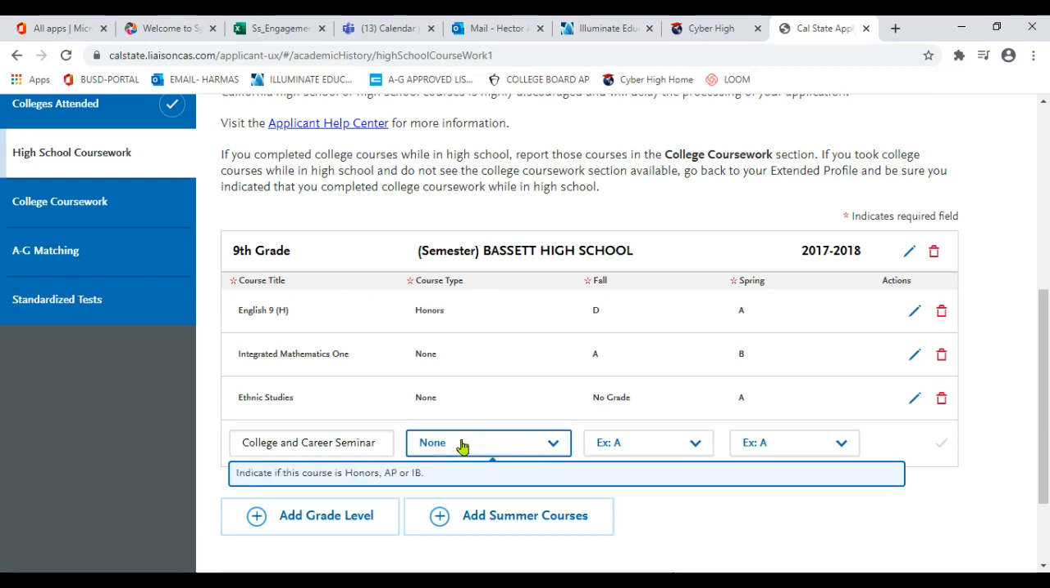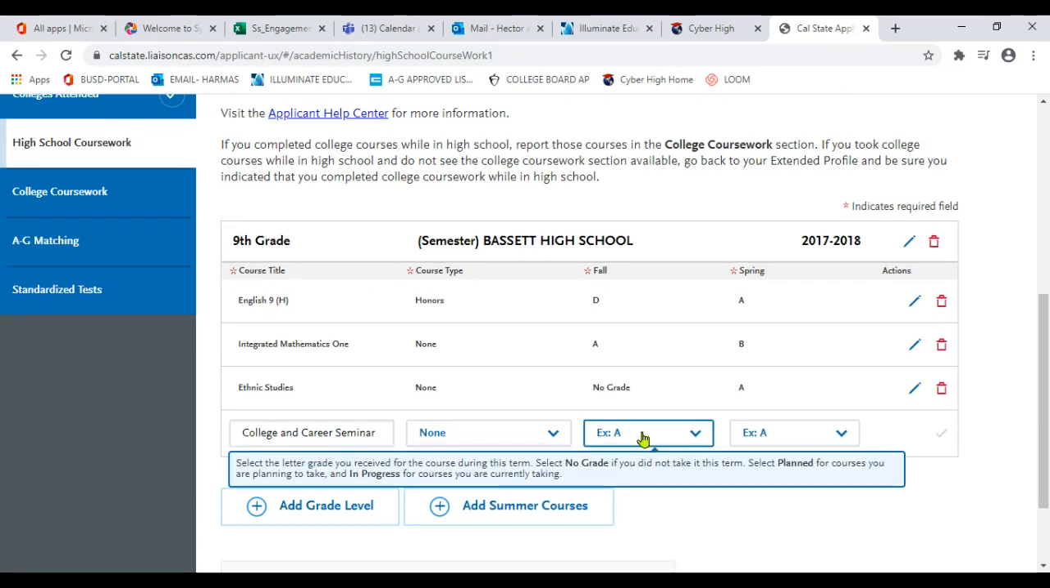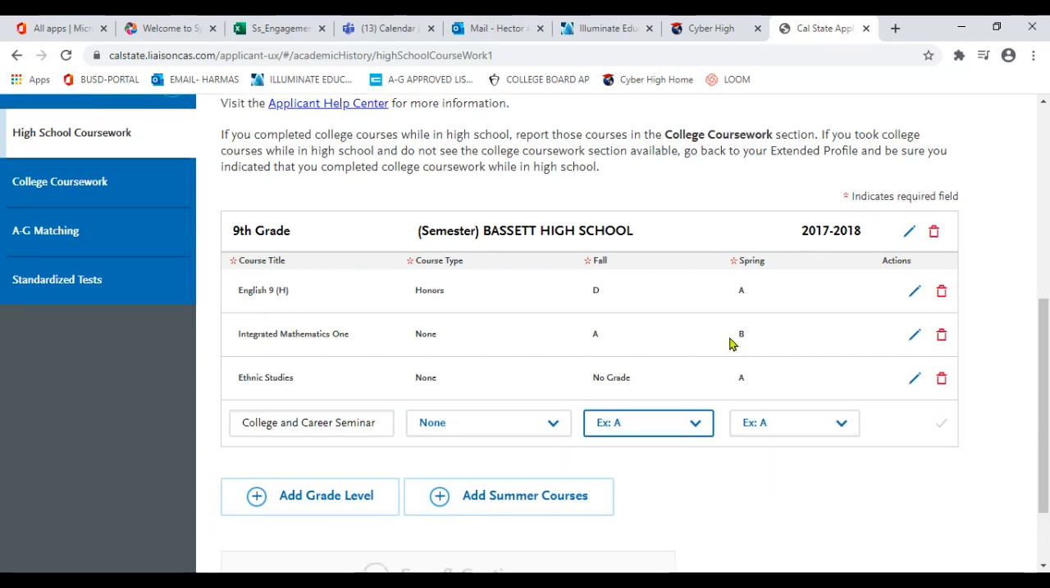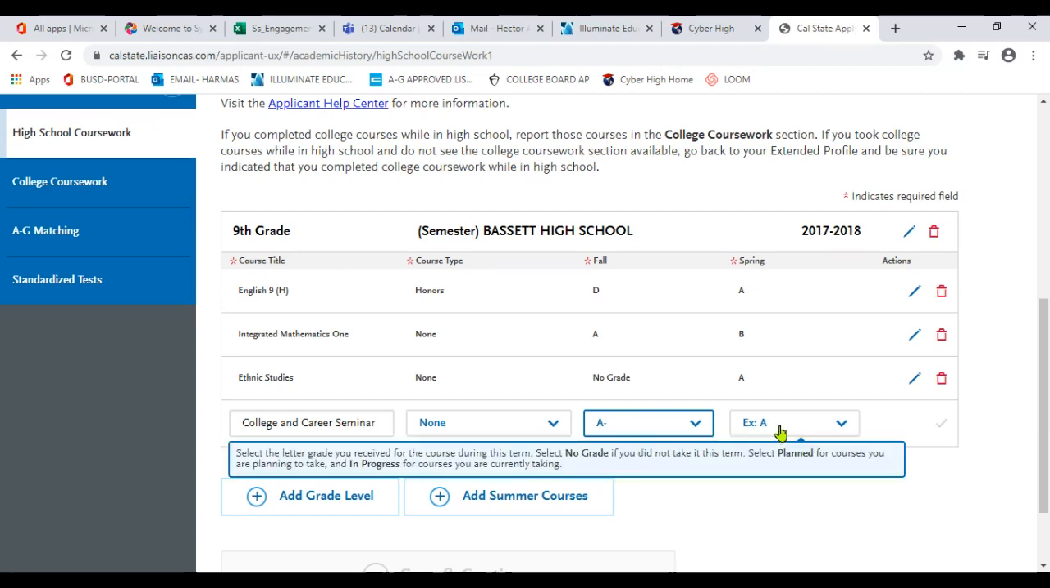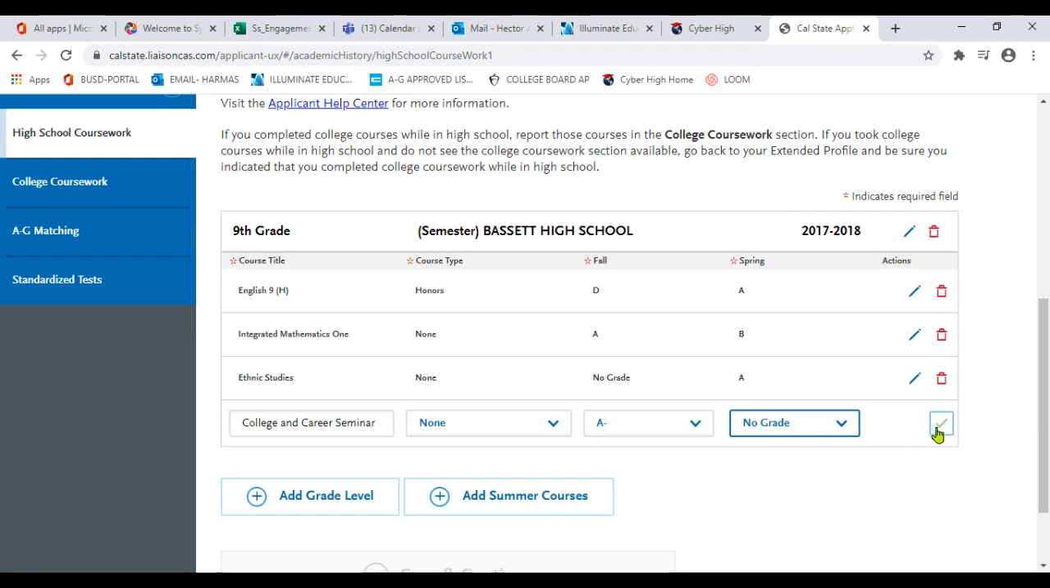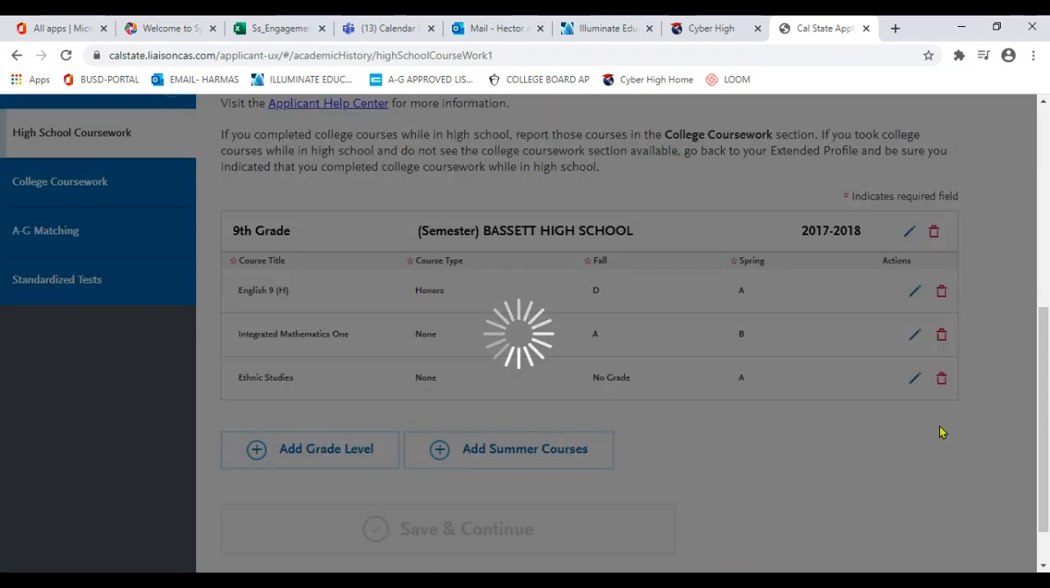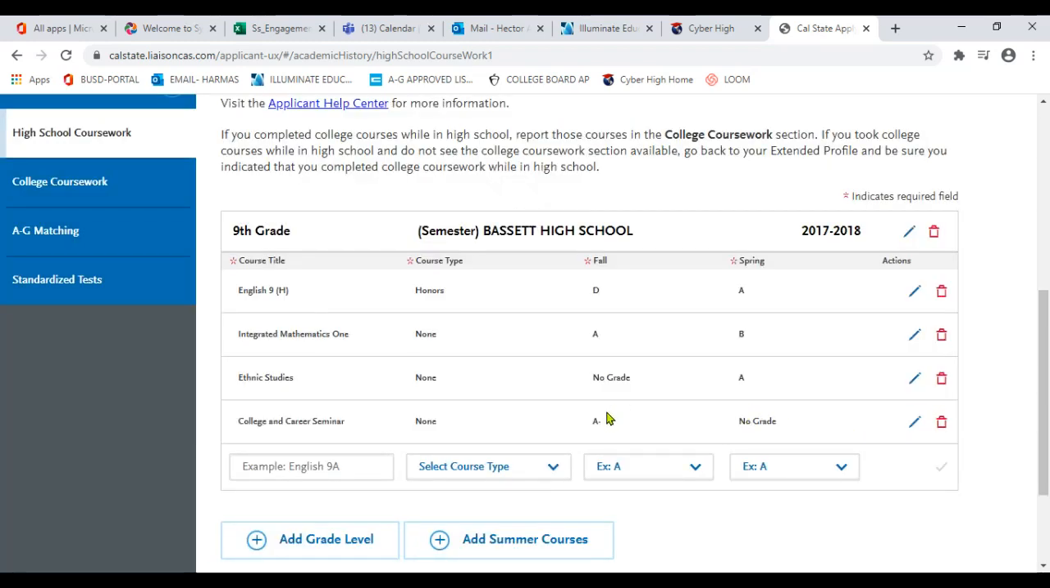And for the first, well, this is also a regular class. For the first semester, my options are, I received an A minus. And then second semester, I did not take the class, so it was, where is it at? No grade. And you'll see that the universities are going to see that in the fall semester, I took college and career, and in the spring semester, I had ethnic studies. That D basically disqualifies me from meeting the requirements to attend the university.